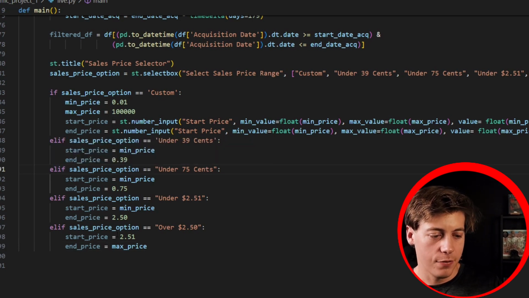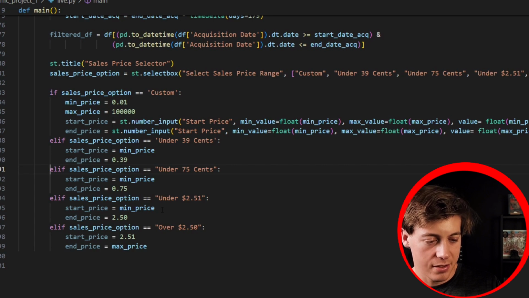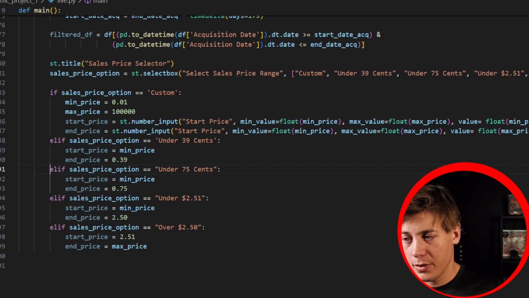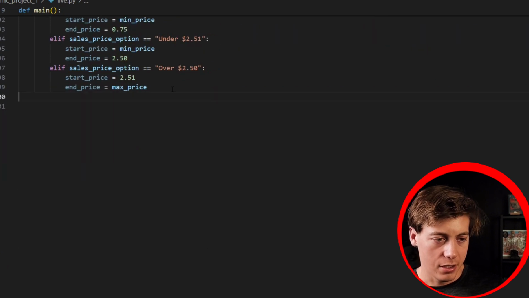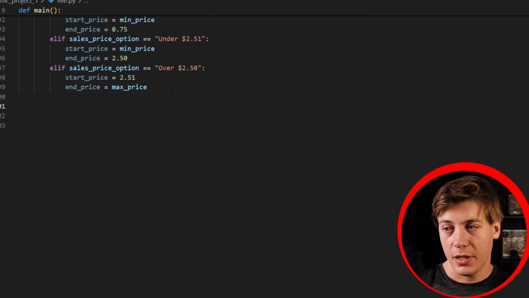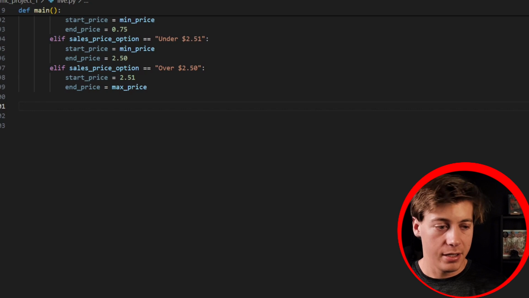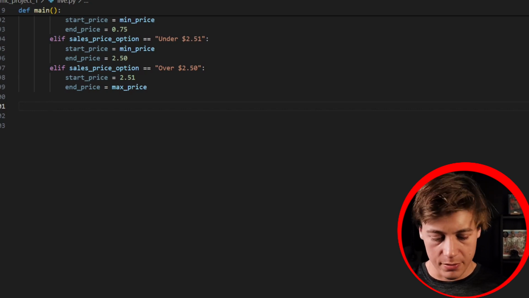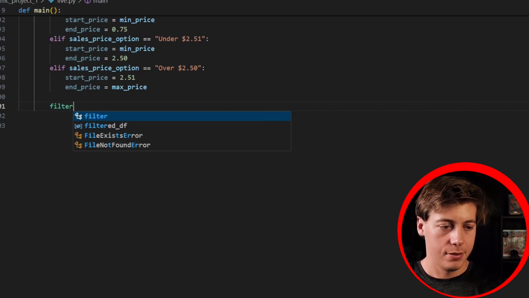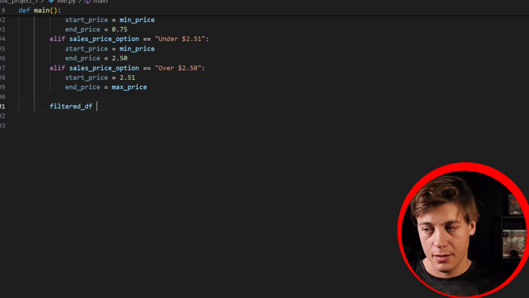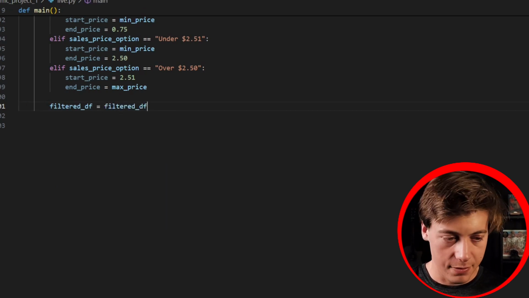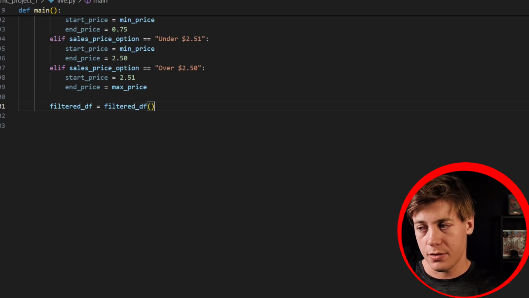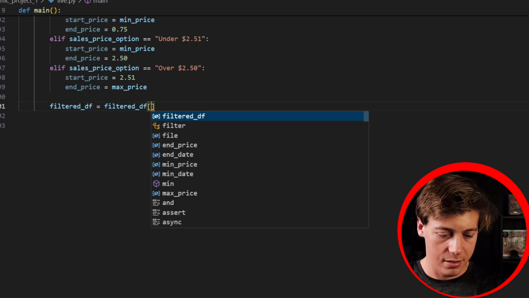So 75 cents, 250, and then the over 250 on that side of things. And we should be good with those. Next, what we're going to do is we're going to filter again on our data frame. So make sure we have that working properly. We'll move this over here and we'll say filter df equals filter df. Then we're going to have two things again in here.